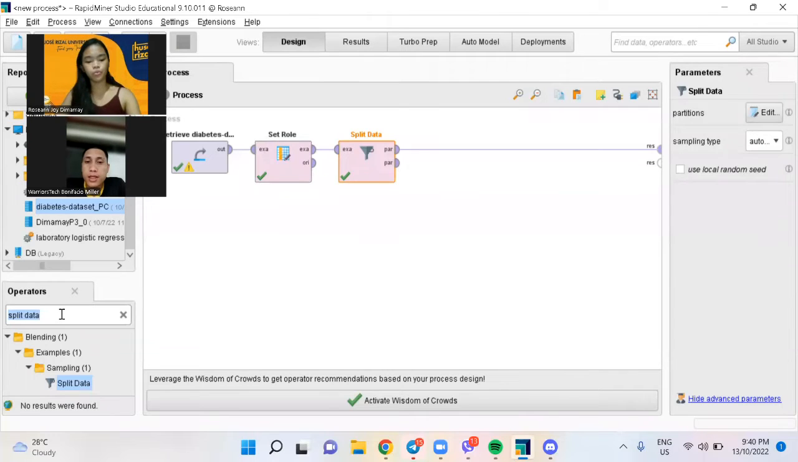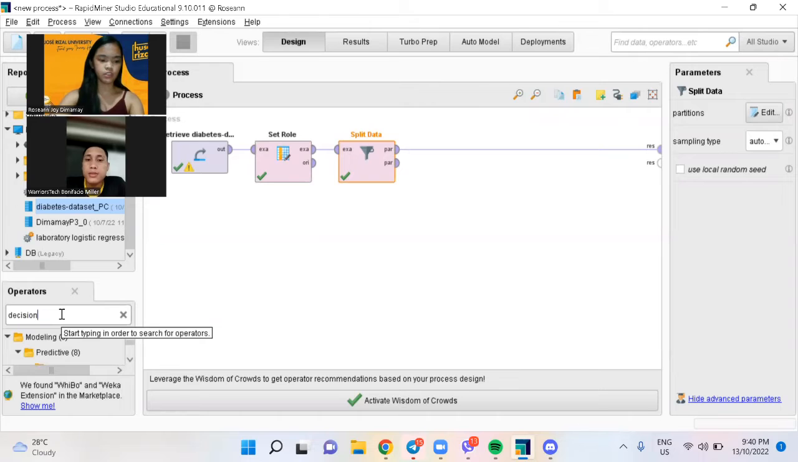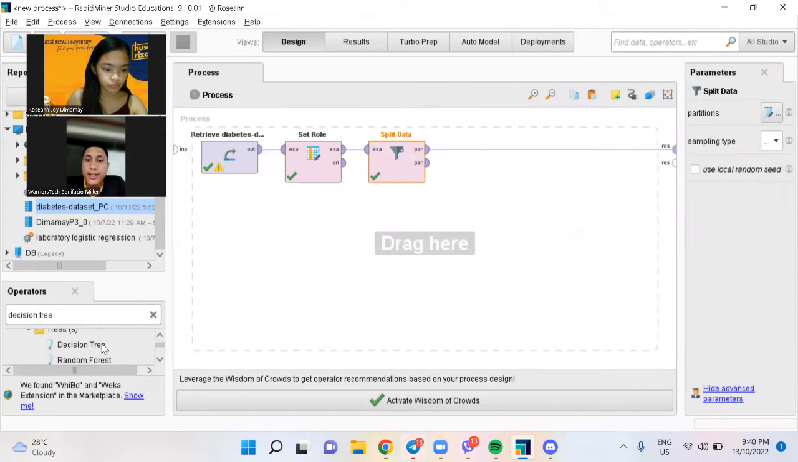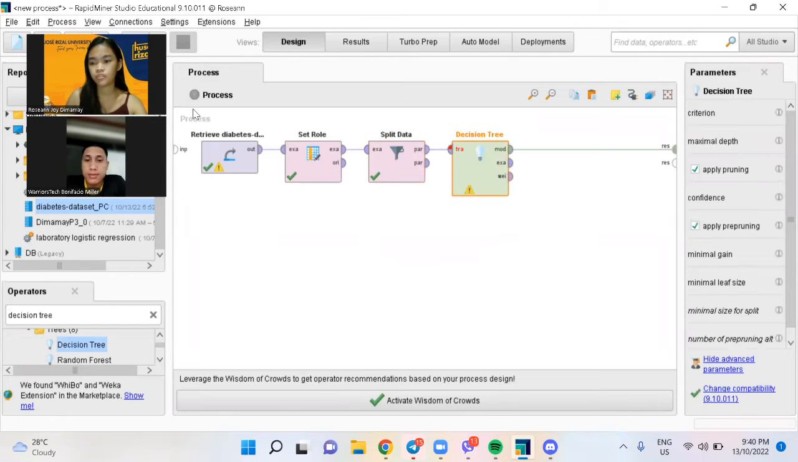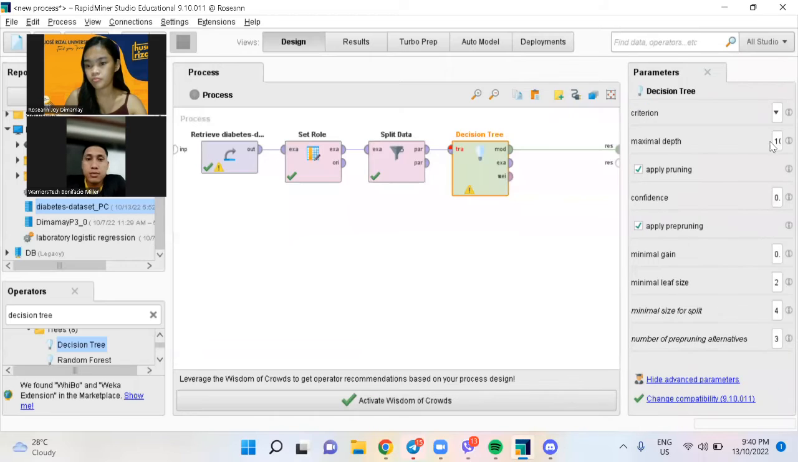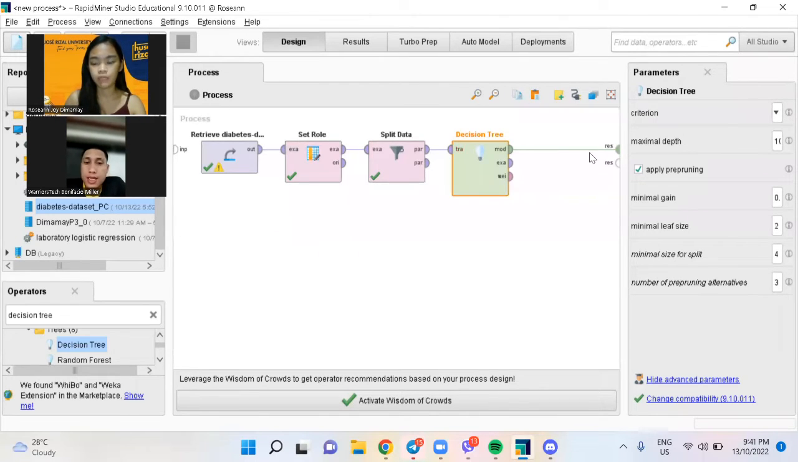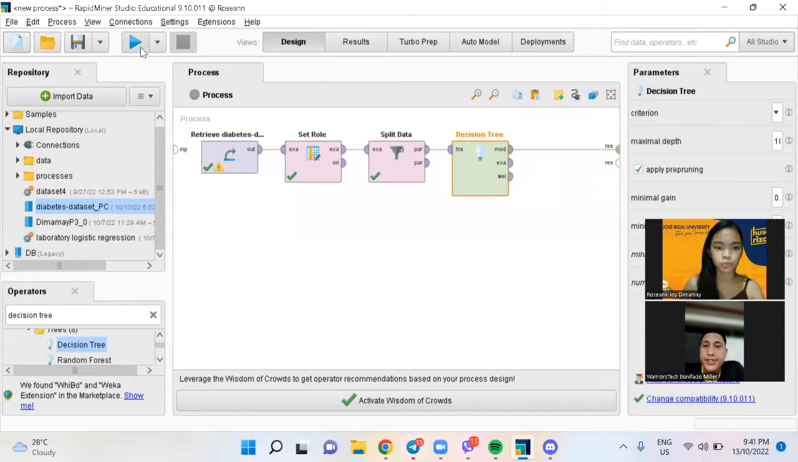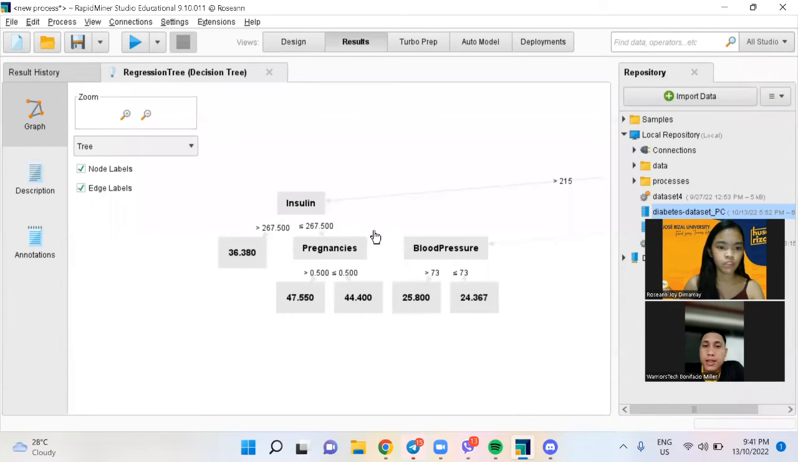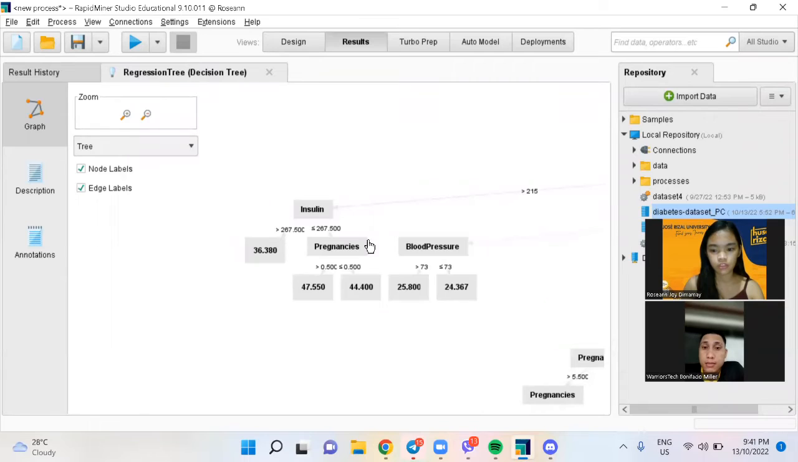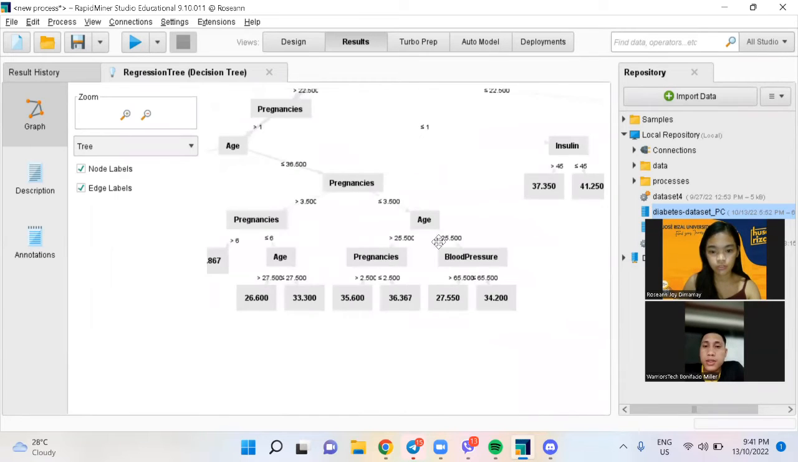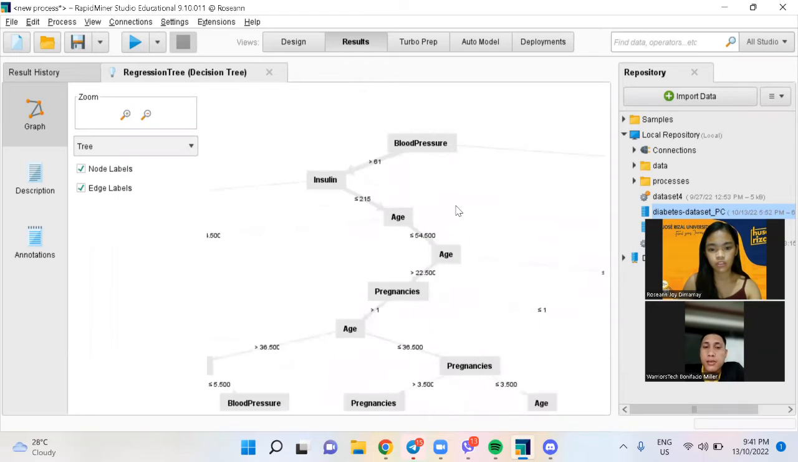Now we are going to search for the decision tree. So for the criterion, we cannot use the gain ratio, information gain, Gini index, and accuracy. So we will use the least square because it cannot detect the numeric value. So just run it. So now this is our decision tree. You can see here, that's our decision tree.